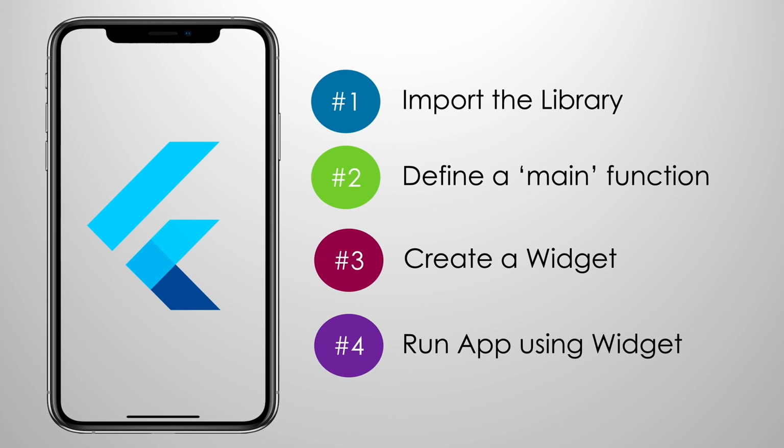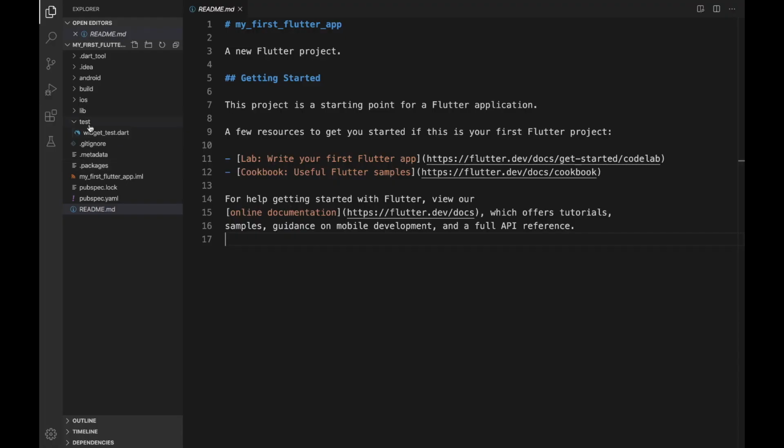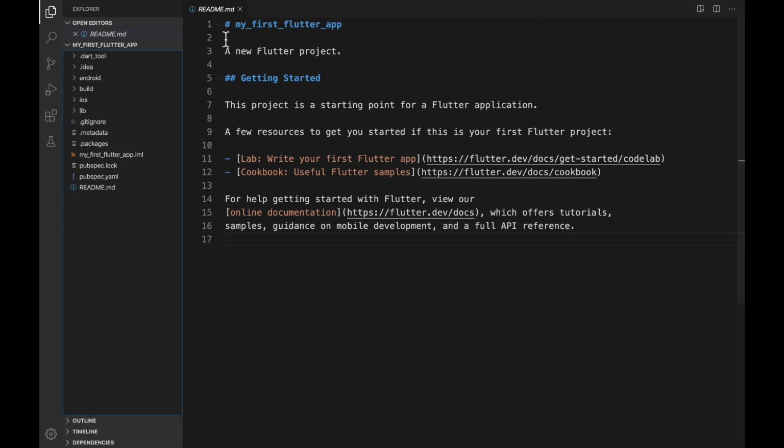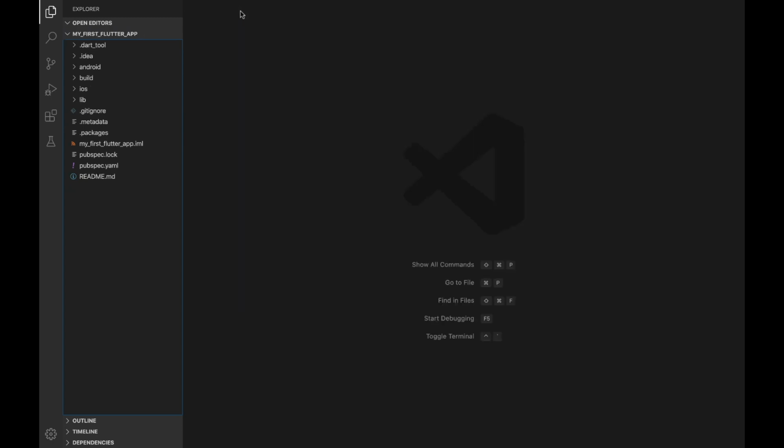Now let us understand with a simple demo. Let me flip to our Visual Studio Code. Let me first remove the test folder, because we are not going to do anything related to testing in the next couple of videos. When I discuss how to test a Flutter application in the later part of the series, I will add that folder again. And also let me close the README file.